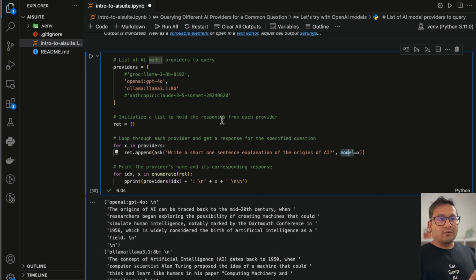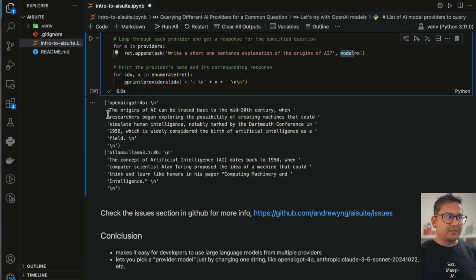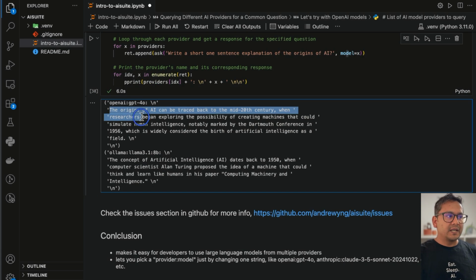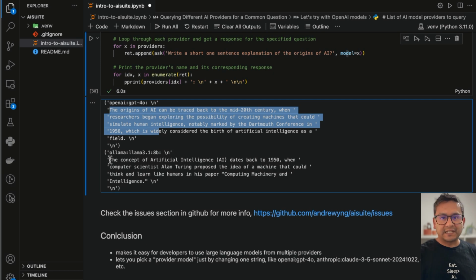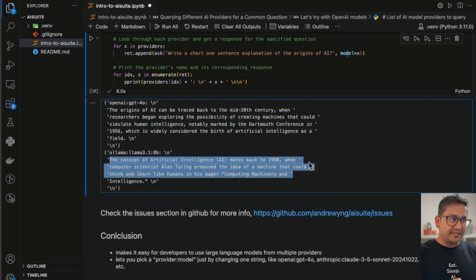So this is what AI Suite is meant for, right? Talking with different LLM providers via the same code with just different models, right? So yeah, this works. You can see this is the answer from OpenAI GPT-4o, and this is from the LLaMA 3.1. You can see the answers here.